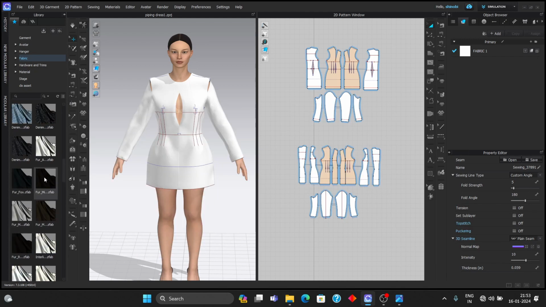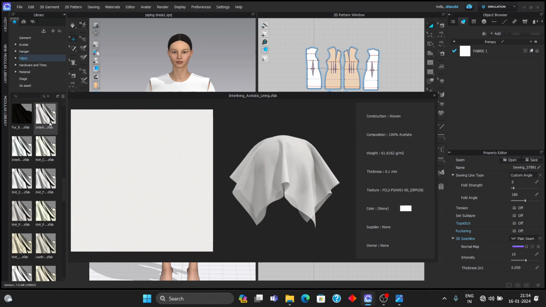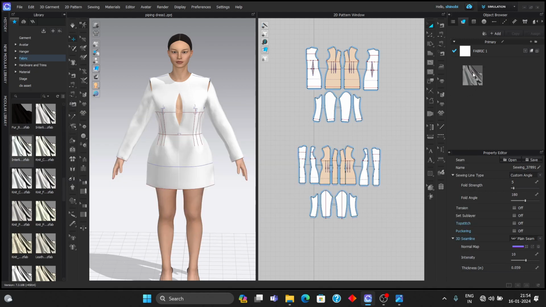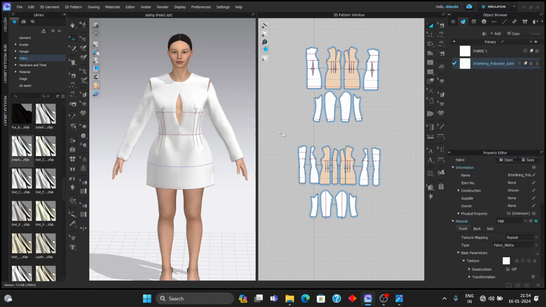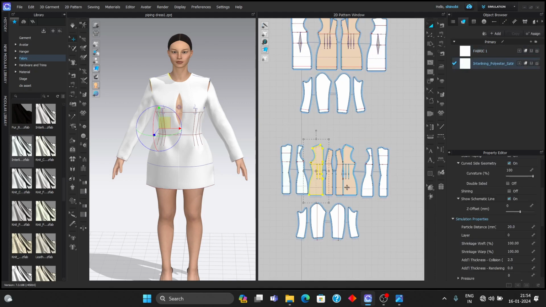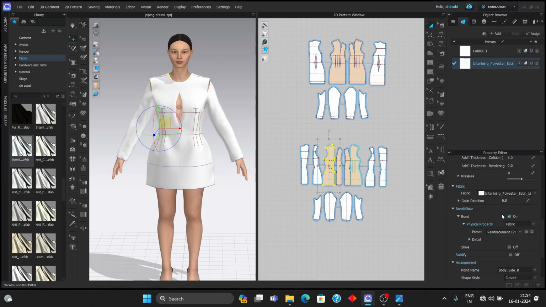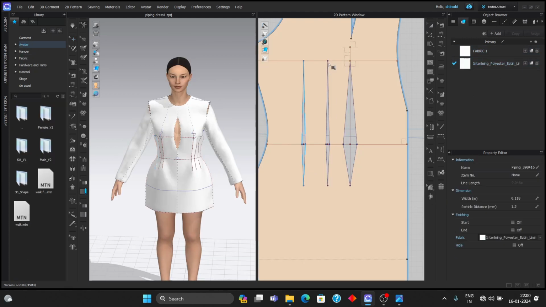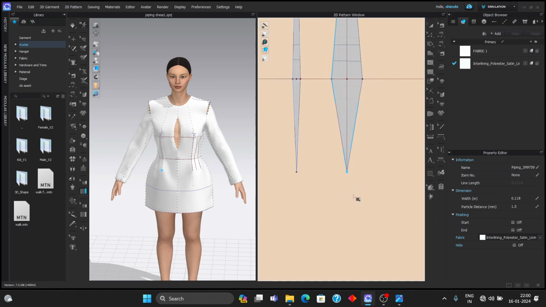Now we will assign fabric to the lining, and I am choosing interlining polyester satin for it. After simulating it again, we will create piping on the darts to give it the same look as our reference garment. To do this, with piping tool selected, we will create the piping over all the dart lines on both front and back patterns and increase the width of it by changing it to 0.185 with start and finish on.